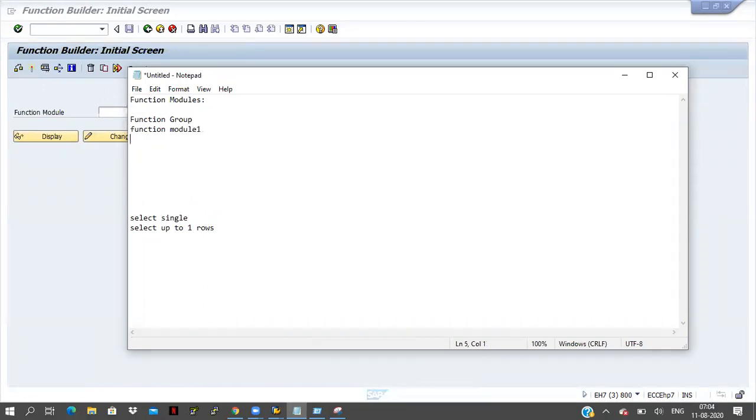Okay, function module 1, function module 2, function module 3, however many you want. However many function modules you want to create, that many you can create in the group. A group is nothing but one folder. A function group is nothing but one folder, and in that folder we create the function modules.